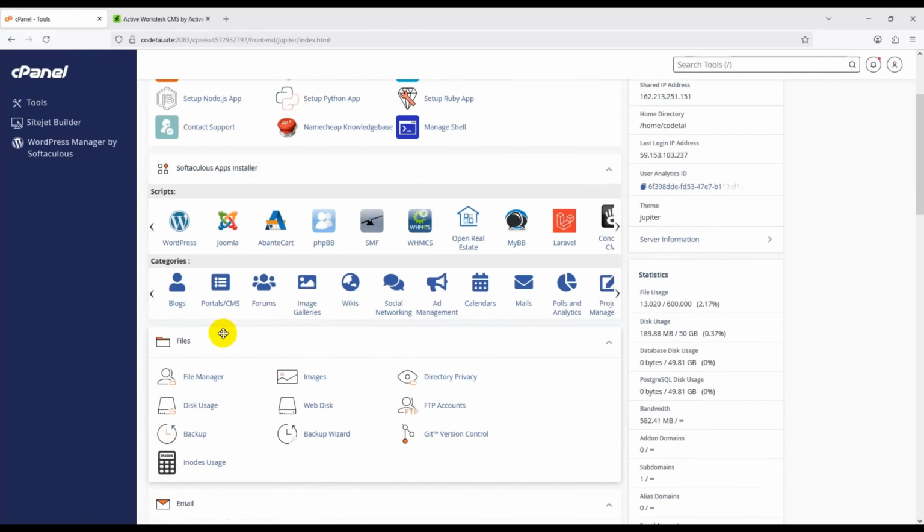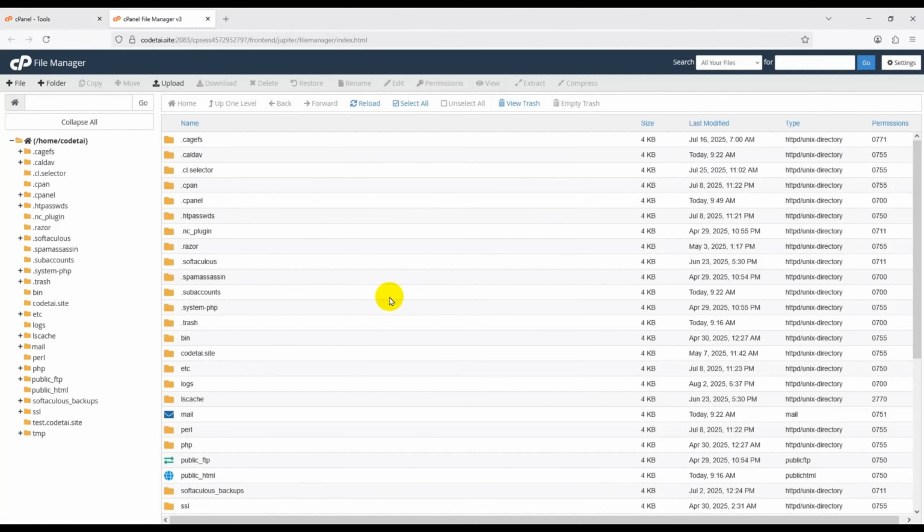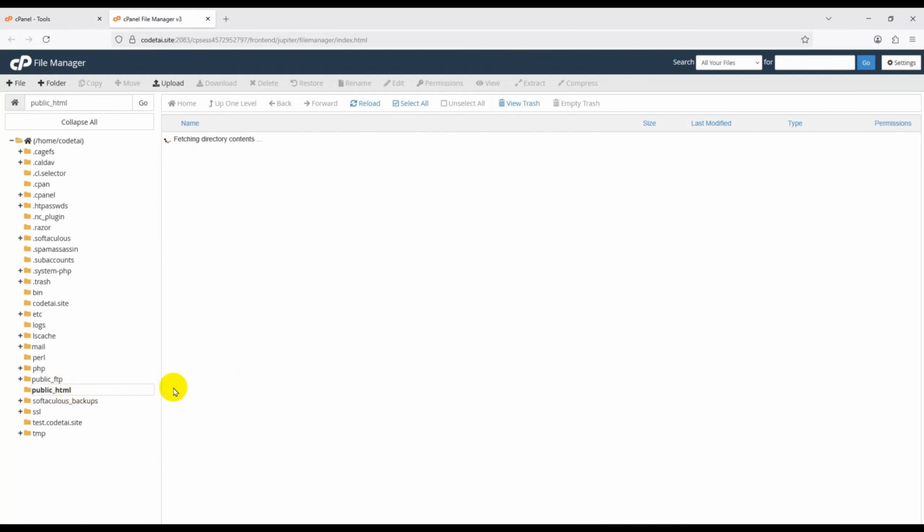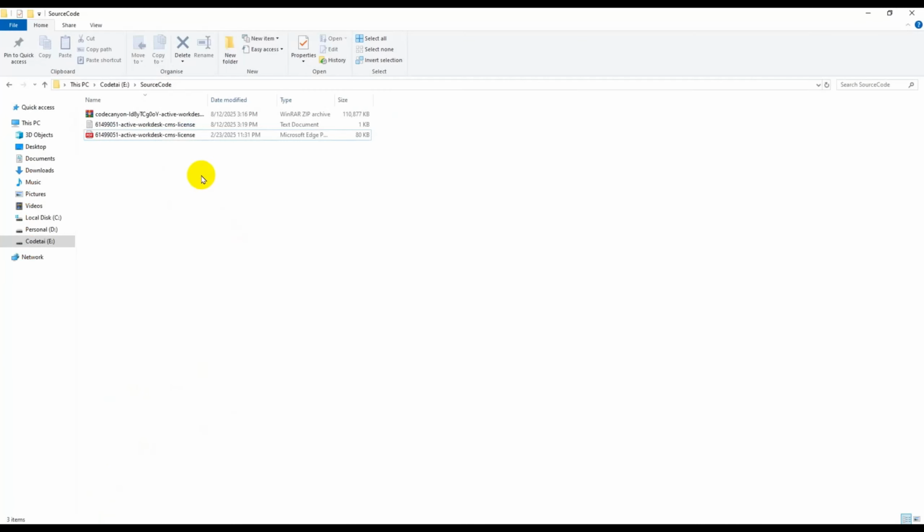Now you find the file section and then go to File Manager. After that, go to the public HTML folder. I'm now going to our downloaded source code folder. As you can see, we have already downloaded the files. Now extract this zip file. Now go to the extracted folder.